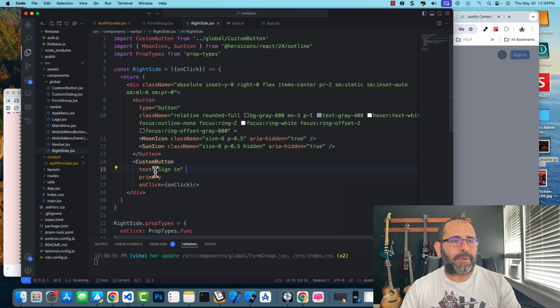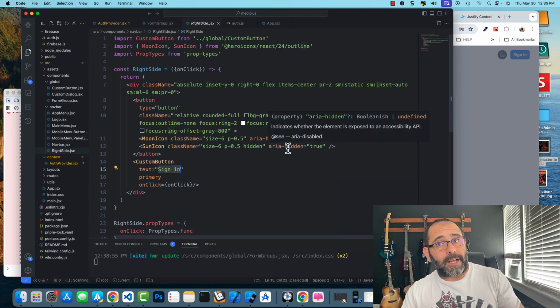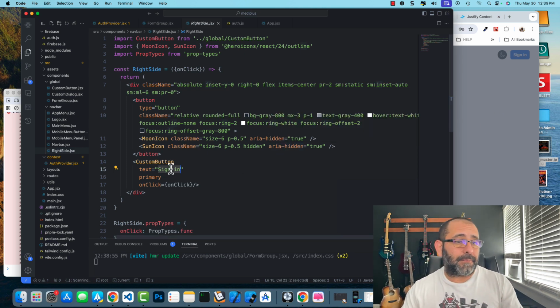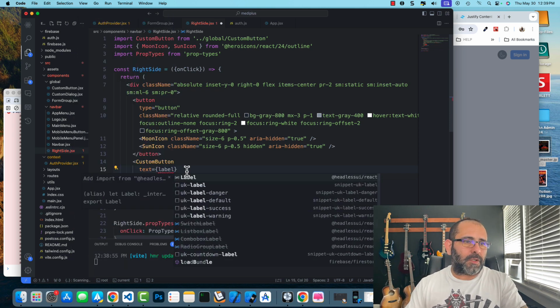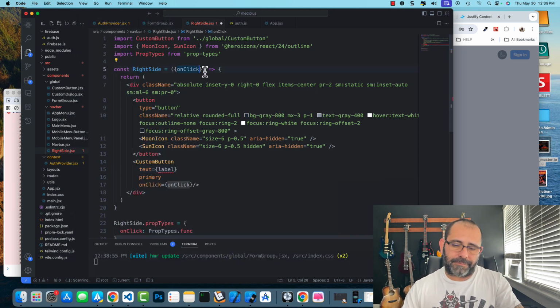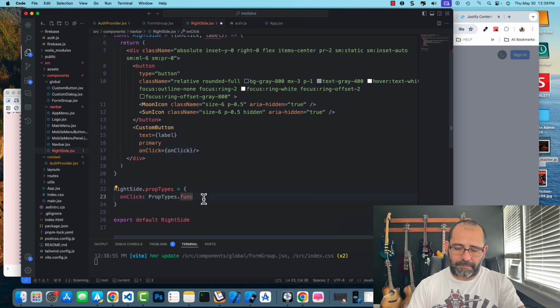Right now we have this custom button hard coded so that it says sign in, and it runs an onClick, basically sign in. We don't want it to always say sign in. We want it to say sign in or sign out. We want it to flip, right? So instead of hard coding that custom button to do that, we're going to call it label, and then, you guessed it, we're going to pass it to the parent.